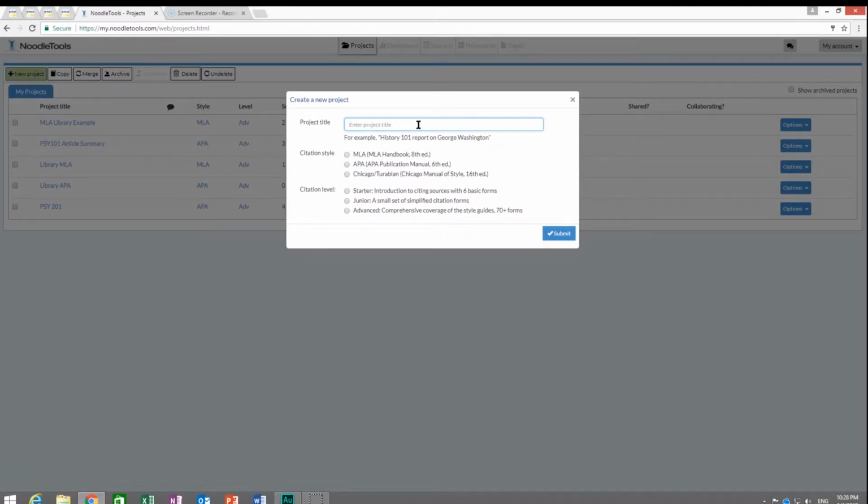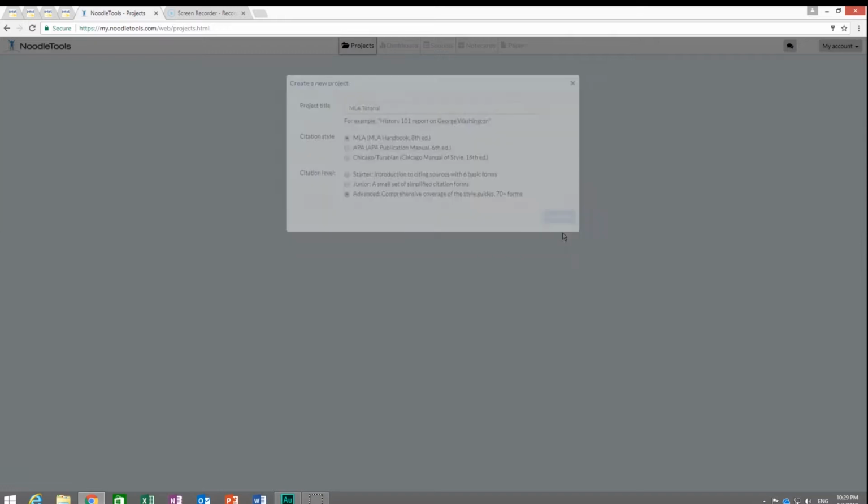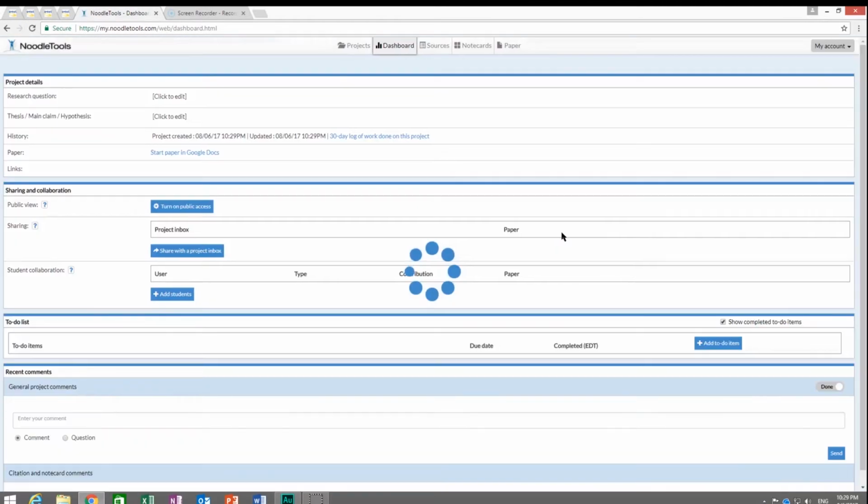This will pop up a box asking you to enter a project title, choose the citation style, and the citation level. Enter the title of your paper if you have one, or the subject of your paper if you do not yet have a title, in the project title box. Select MLA as the citation type, and always make sure to select Advanced for the citation level. This won't make the process more difficult, it just ensures that you are shown all of the options for citation type. Next, click the Submit button.